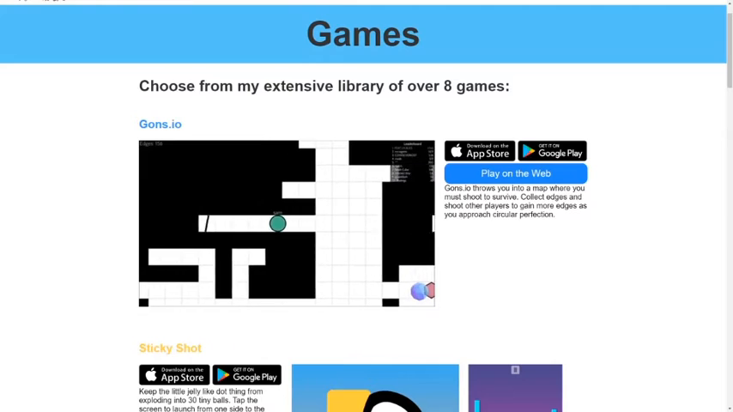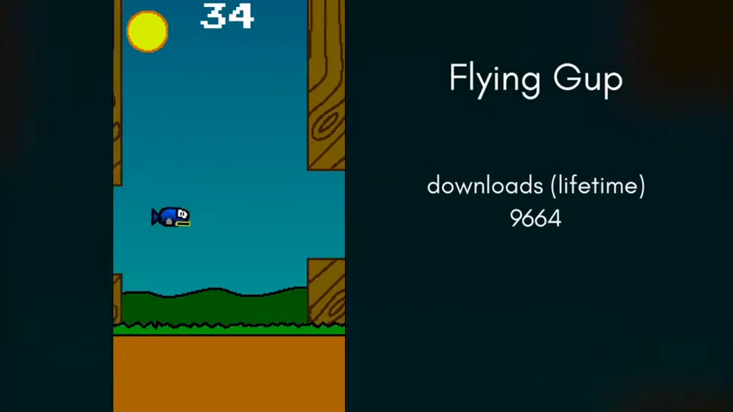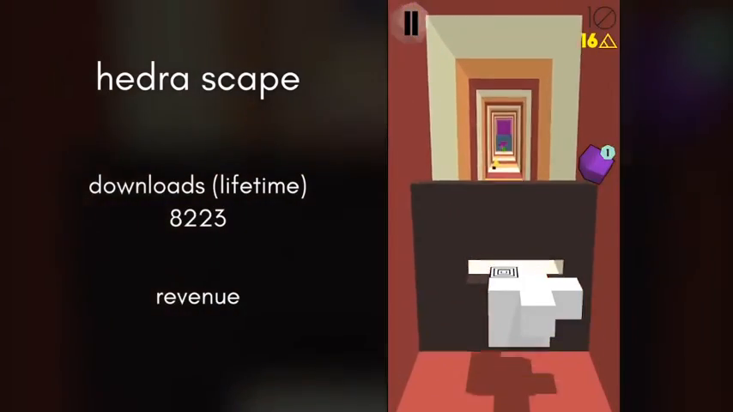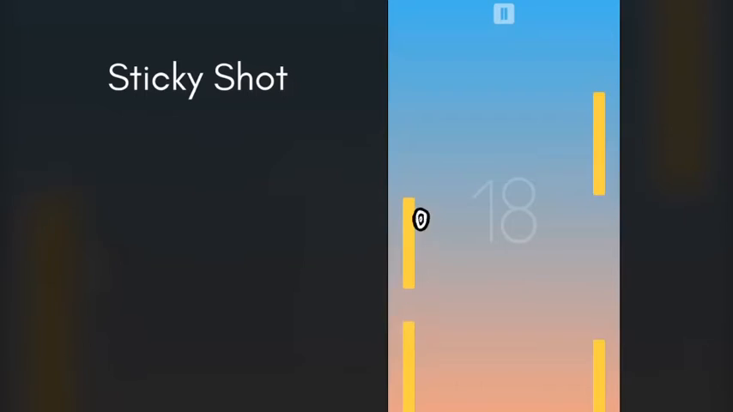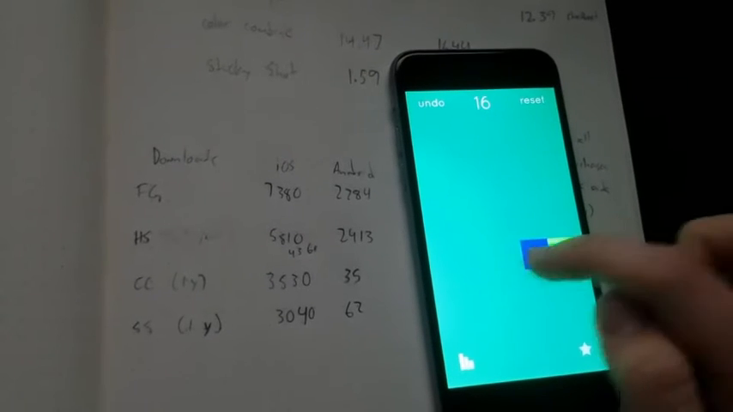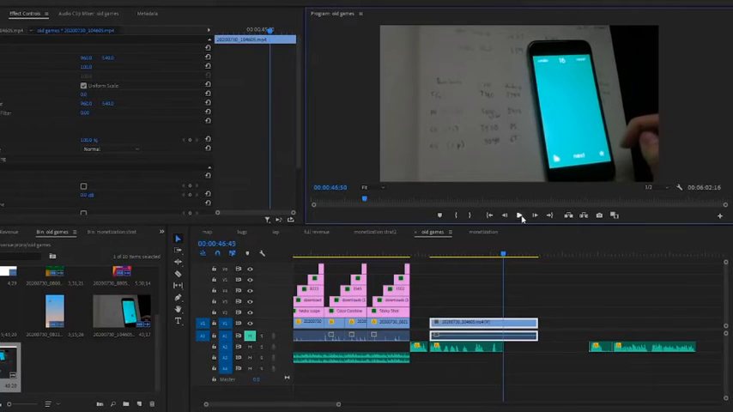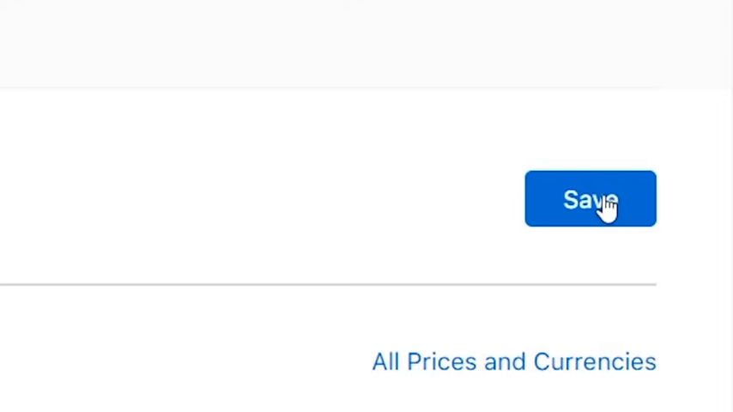Stick With It is actually the 9th mobile game I've published over the last 6 years. A lot of my other games did not get many downloads and made basically no money at all. By the way, I'm not really trying to promote these games. They're actually pretty bad, so please don't play them. Especially Color Combine. You know what? Now no one has to suffer through that one.